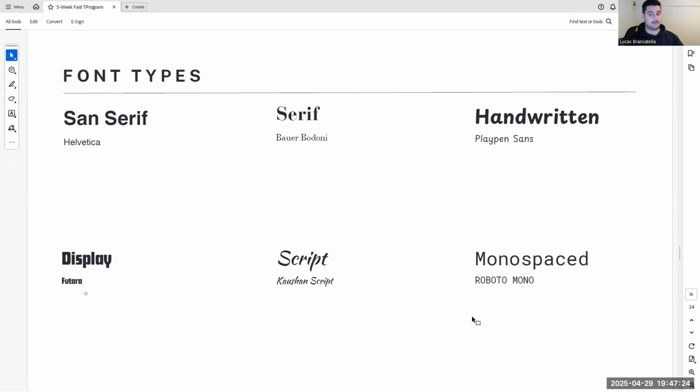Playpen Sans, most people use the Comic Sans. Yep, Comic Sans. Futura for display, that's been one of the biggest ones. Caution Script, that's also used, and Roboto Mono.